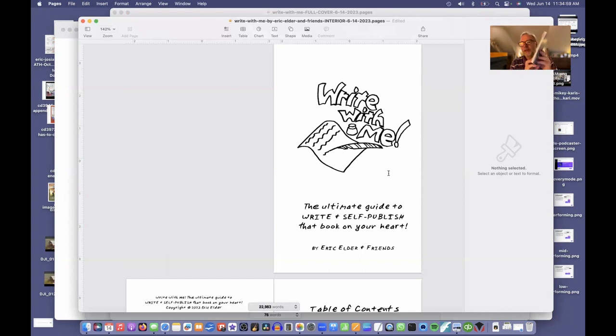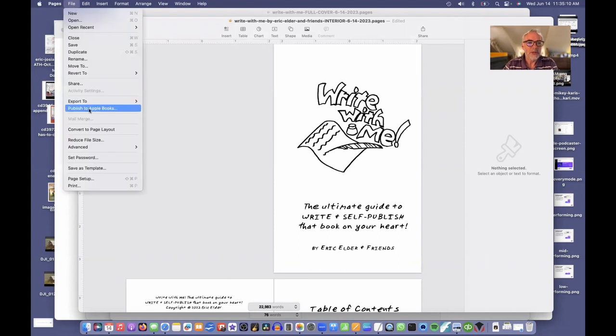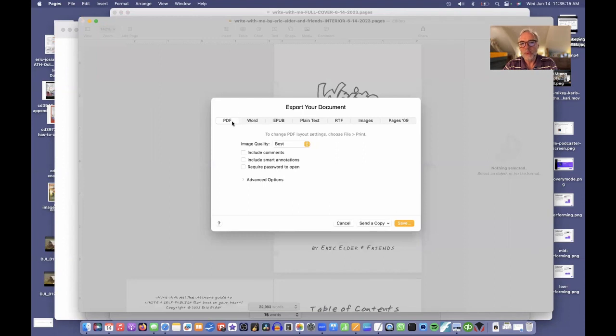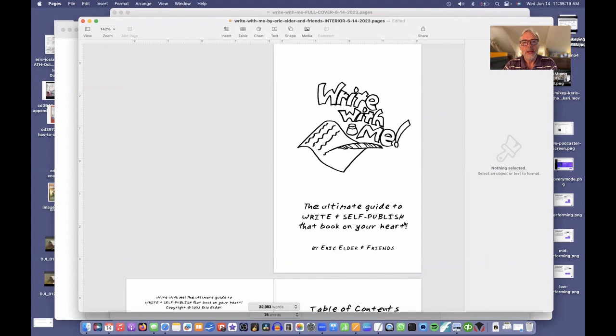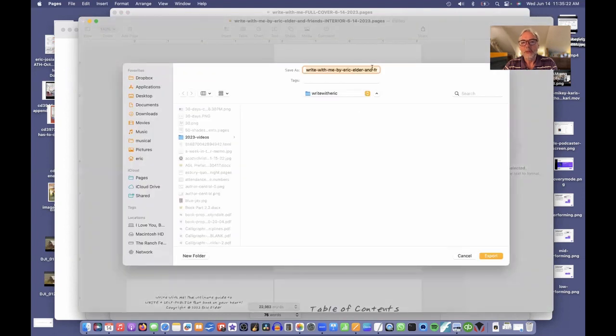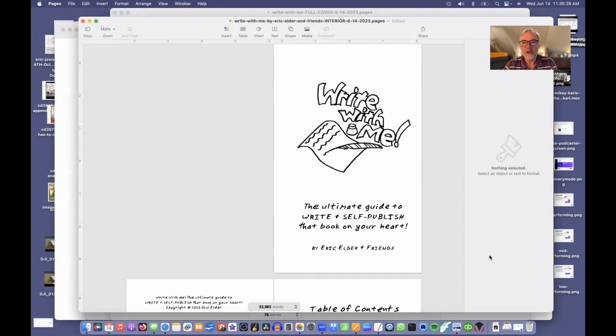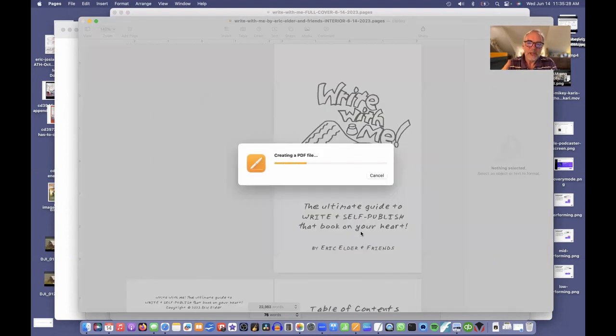It's a small book, about 4.375 inches by 7 inches, and I like this little format, so that's how I formatted the document. I simply export it, file, export, and you can do this in any word processing program. Export it as a PDF file, best quality. Save, and it will take the name that I have, Write With Me by Eric Elder and Friends. I've given it a date and called it interior, and now it's creating a PDF file of the interior of my book.